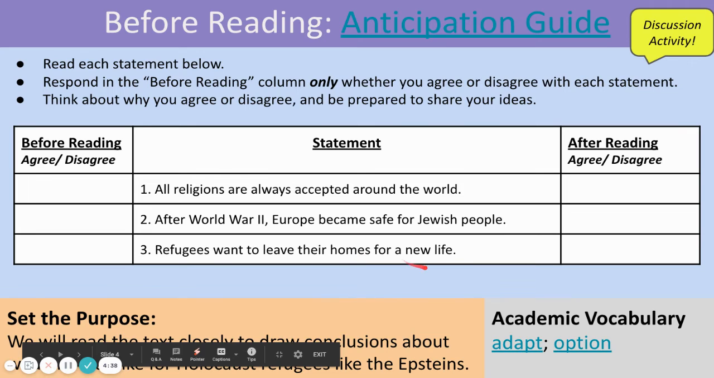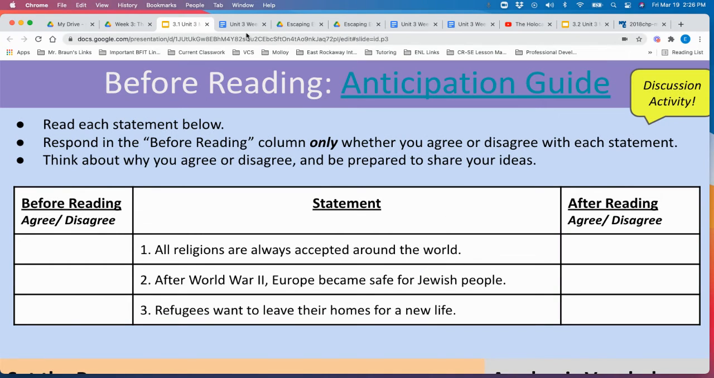Again, the purpose for today's lesson is to read the text closely, to draw conclusions about what life was like for Holocaust refugees like the Epsteins. There are two academic vocabulary words that students will be working on this week, the words adapt and option.